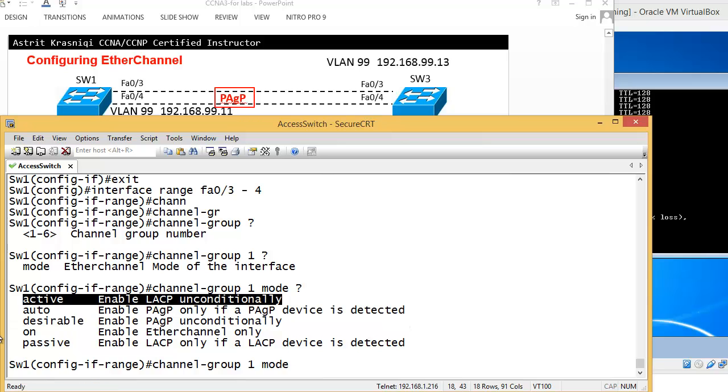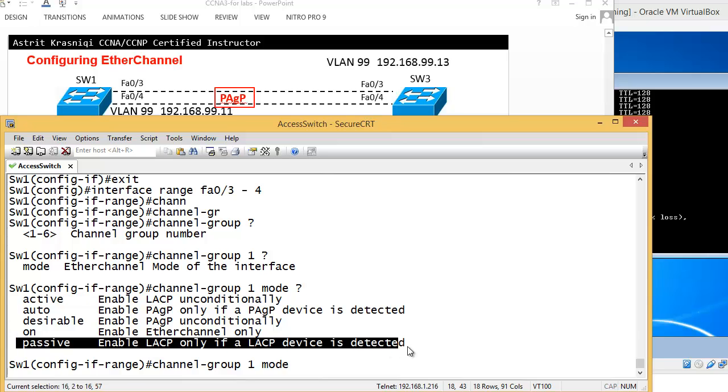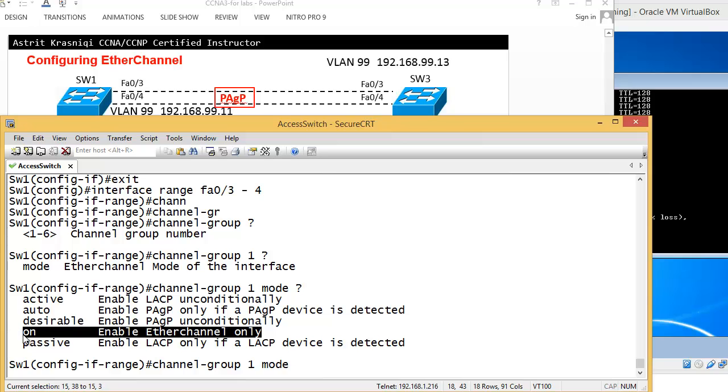LACP has active and passive. Again, same thing. If both sides are active, great. If one side active, one side passive, great still. If both sides are passive, it's not going to work because they're both waiting for the other side to initiate. And you have the on. If one side is on, the other side has to be on. So enable EtherChannel only. So if this is set on one of the switches, the other switch has to have it. This cannot be mix and match with the other modes. Both sides have to be on.